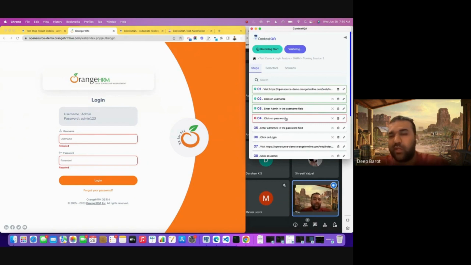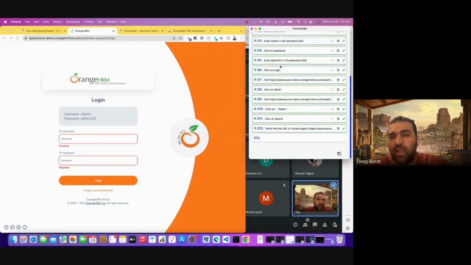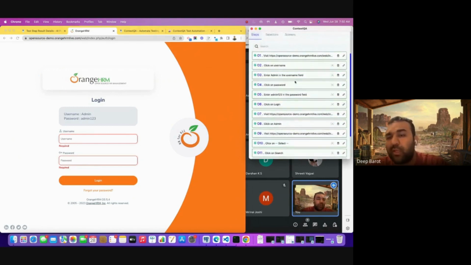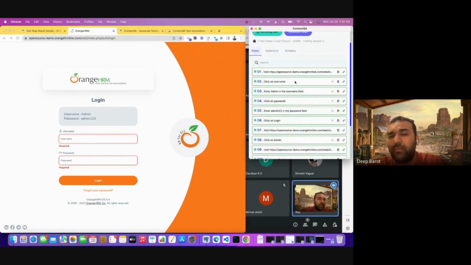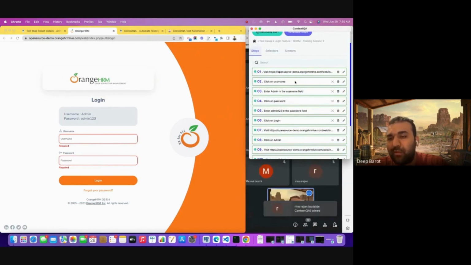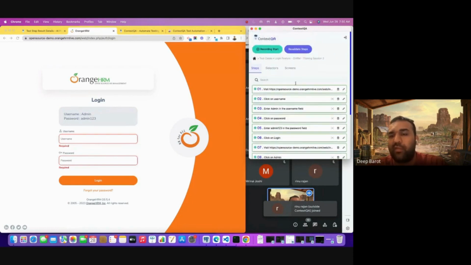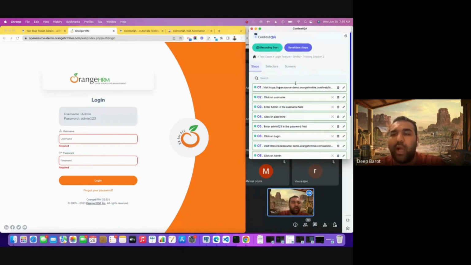So as a tester or as a team member, what we want to learn is how to record a test case, how to add assertions, how to execute the test case, and how to debug the test case, because there will be a time that a few things might fail. At that point, it is very important for us to debug and fix the issue. So I will pause over here and ask if you have any questions for me.